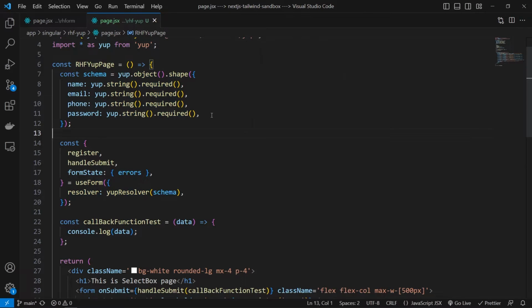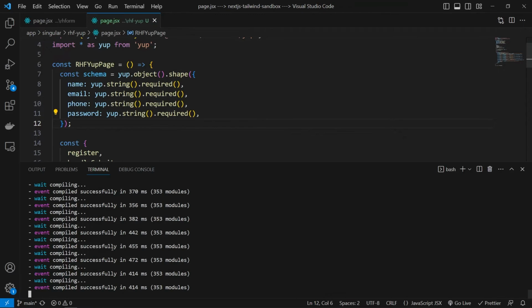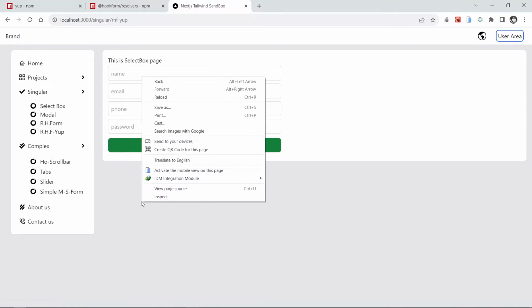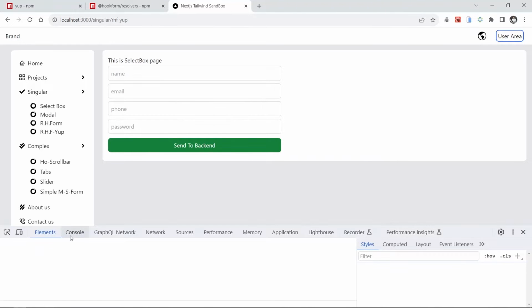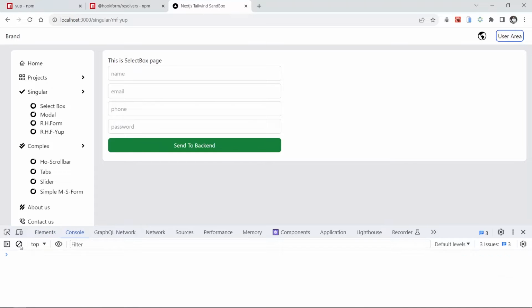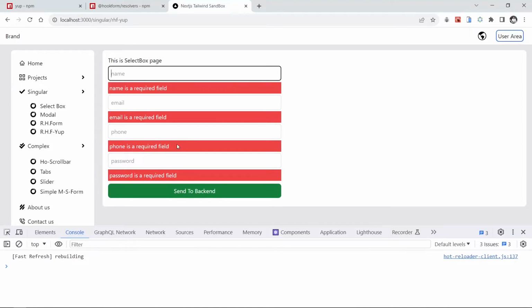So now this validation must be used inside of our form. Let's go to the front end and test it. First, let's check our project is running. Yes, it's running. So let's check it. Let's go to the RHF-Yup page. Well, this is it. So let's click the inspect and see our console, because we need to see it and minimize everything.